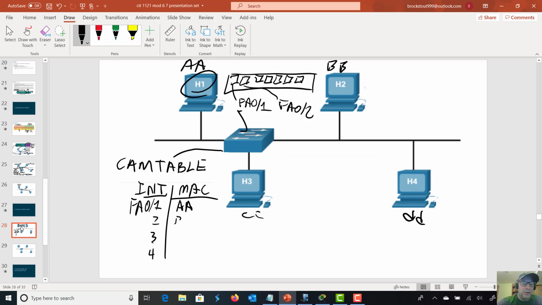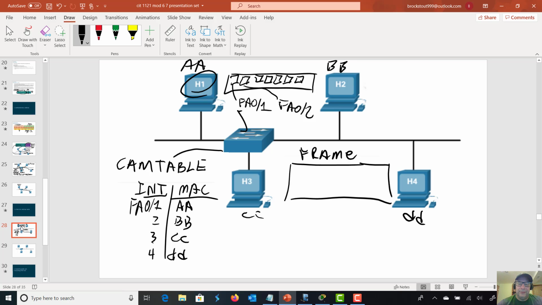A, B, C, D. And we're in good shape, right? So if A wanted to send something to B, that frame header of that traffic would look like this. The frame header has really 3 fields. There is the destination MAC address. There is the source MAC address.